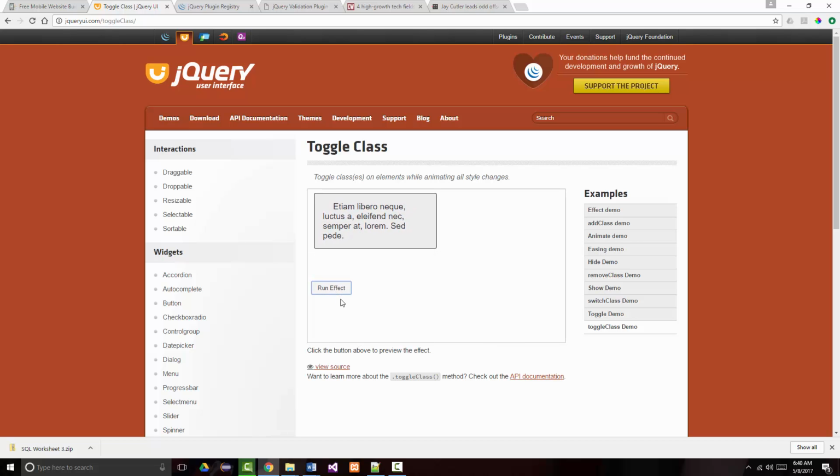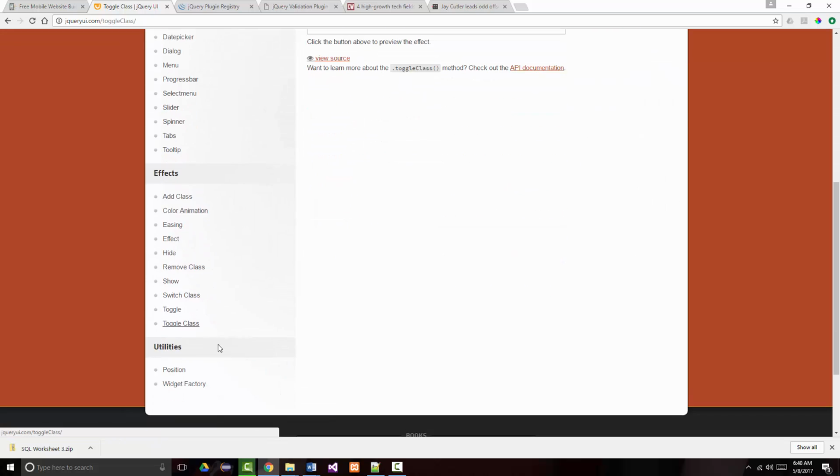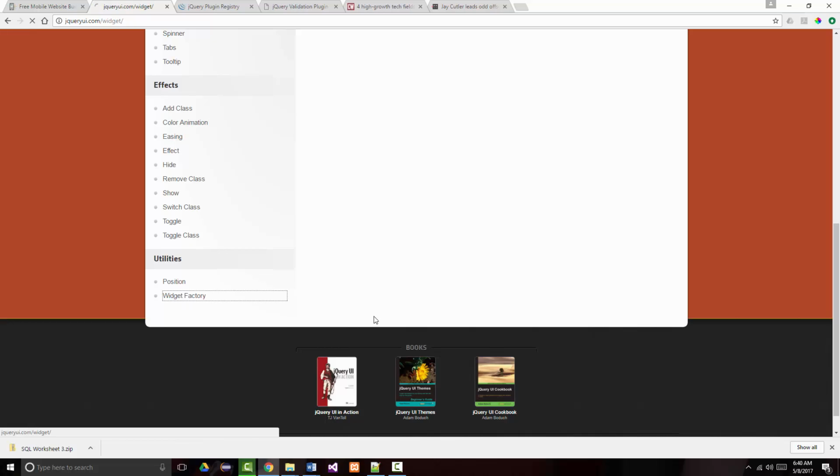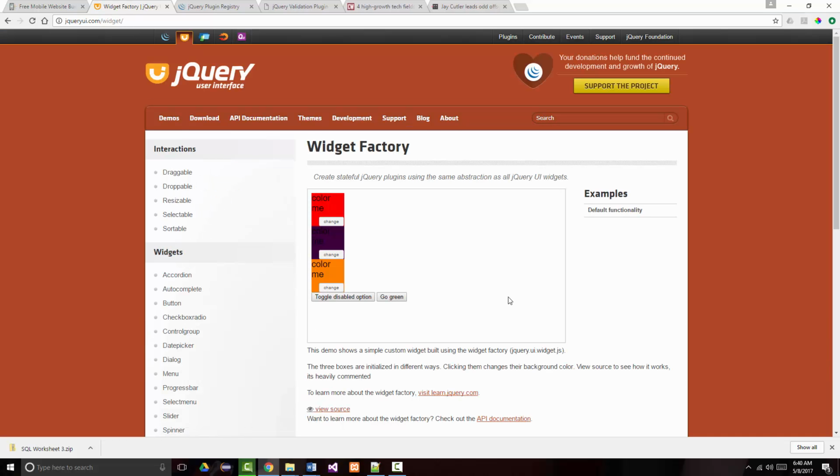Notice you've got a toggle here. And then finally, position and widget factory. So positions, notice how I'm changing it. All right. And lastly, the widget factory, which is a little confusing. As it says, create stateful jQuery plugins using the same abstraction as all jQuery widgets. Okay?